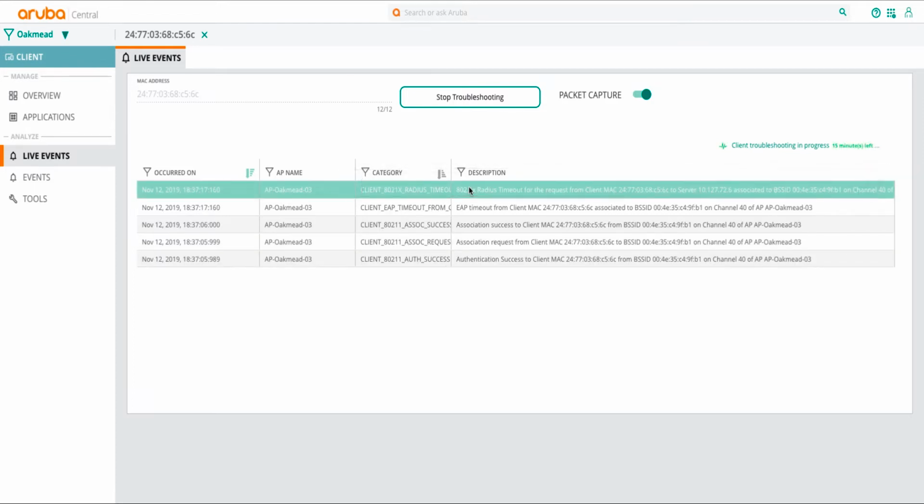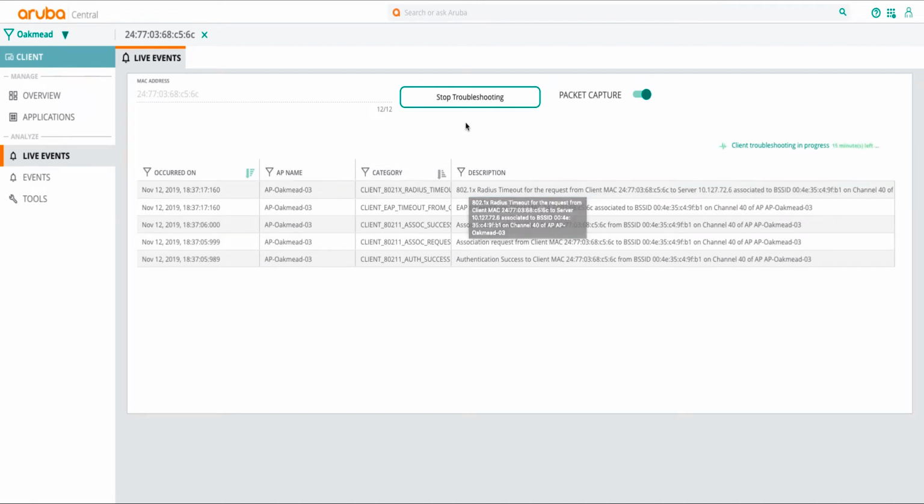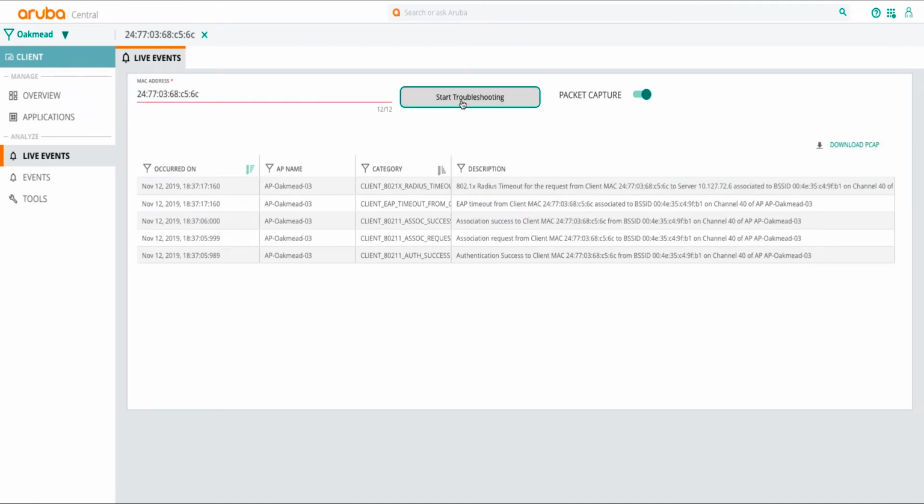After you have identified the root cause, click on Stop Troubleshooting. Since the packet capture button was enabled before, a raw PCAP file is now available for download by clicking on this icon.